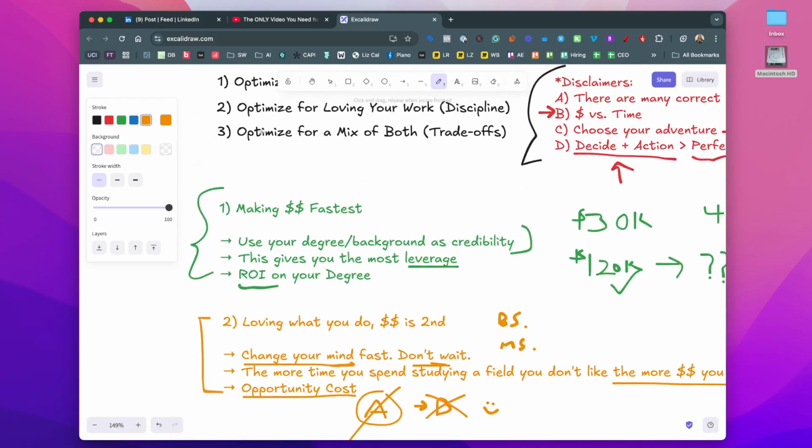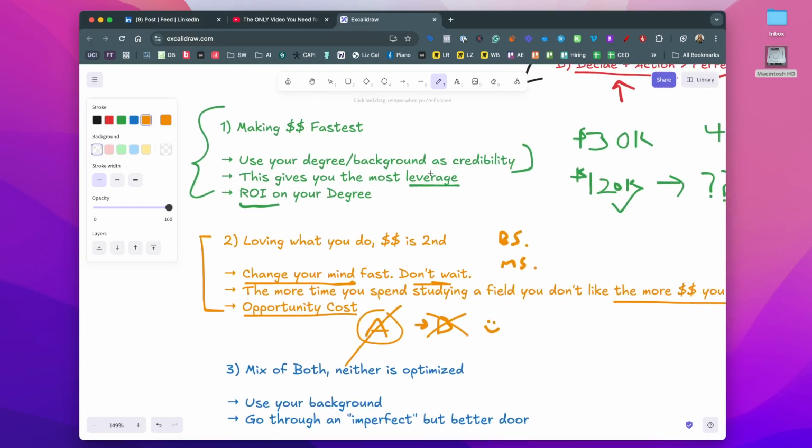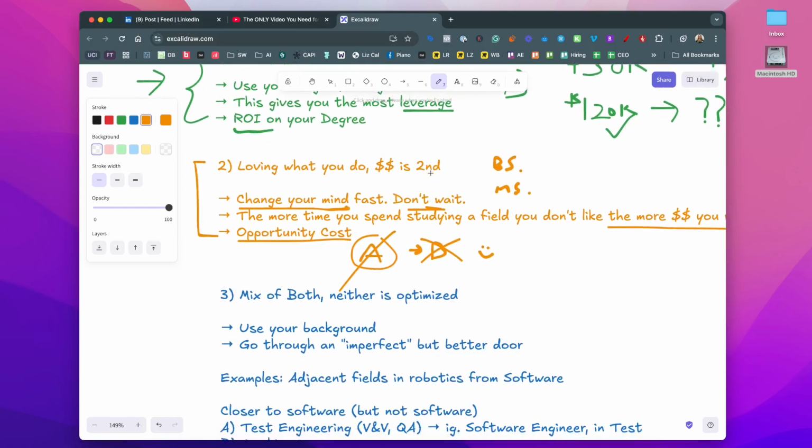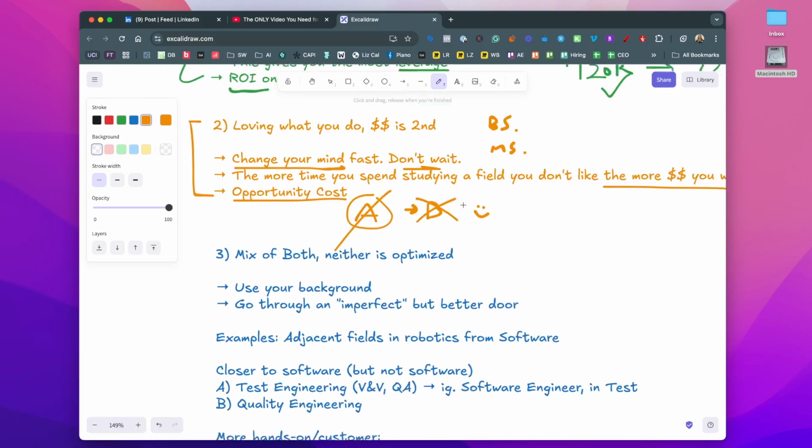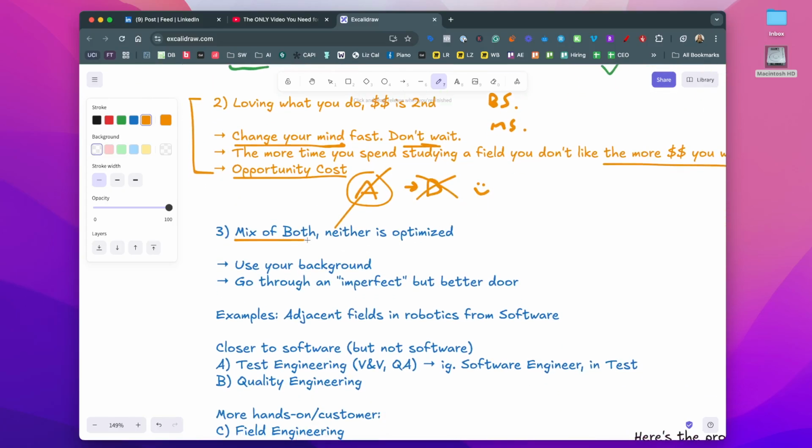The third thing is optimizing for a mix of both, and there are going to be some trade-offs. I think this is going to be the most applicable and the most actionable answer that I can recommend to people: you're going to have kind of a mix of both. You're going to be optimizing for making money and growing your career and advancing, and you're also going to be optimizing for the things you are interested in, but it's not going to be perfect. You're not going to be making exactly what you want to be making, and you're also not going to be doing exactly what you want to be doing, but they're going to be pretty close. There are going to be some trade-offs.